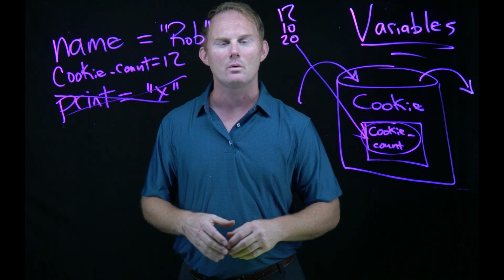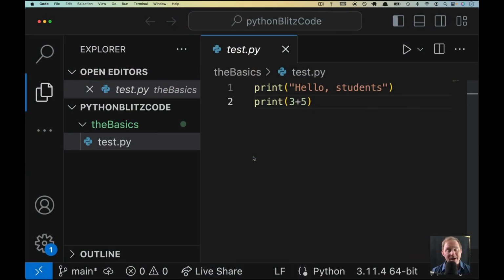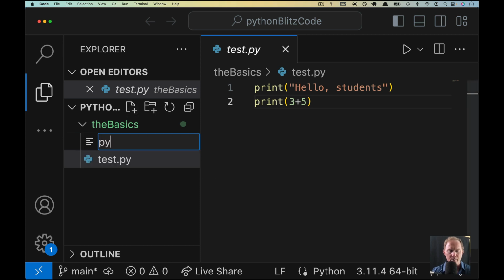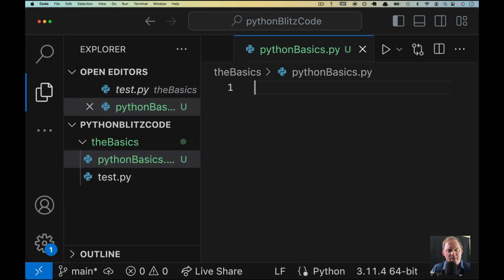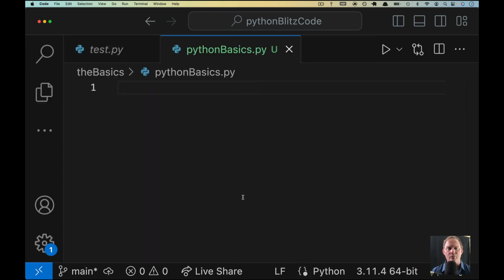Okay? Let's hop over to our code. I am back over in Visual Studio Code, and inside of the basics here, I'm going to make a new file with this icon, and I'm going to call it Python basics.py. It's going to be kind of a playground. We're just going to do a lot of random little things here. And just like we had in our video, you may already have done this. Just do name equals Rob, okay?